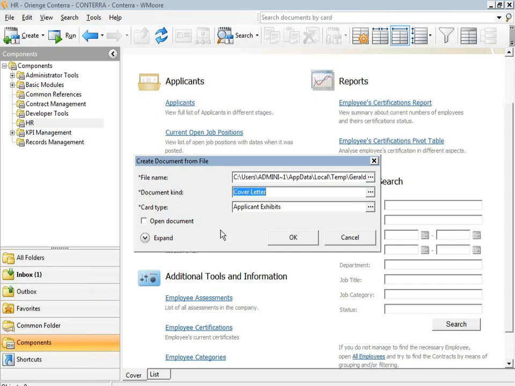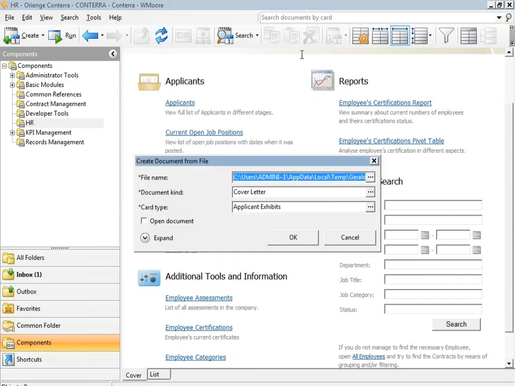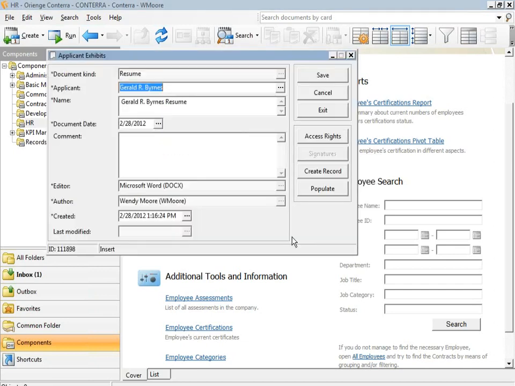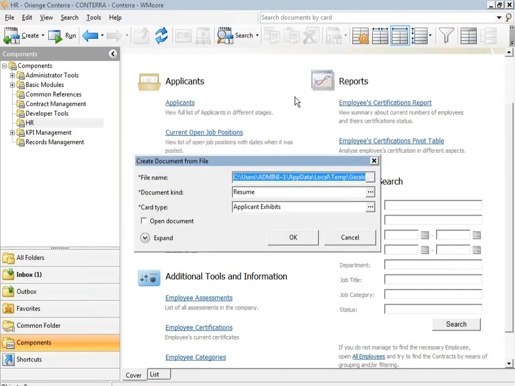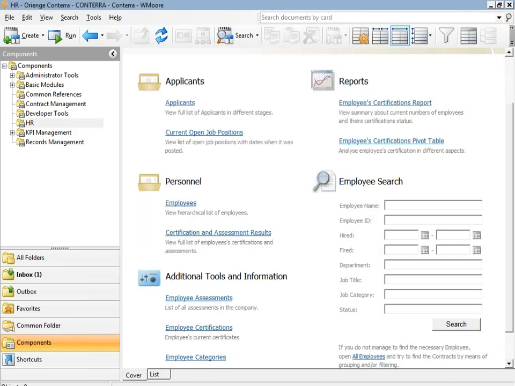First one is the cover letter. You see it's doing some simple pre-fill of dates and names and other things. This is a good practice. You see resume, same process. And then lastly, we get the certificate, and we save it. Okay, now I'm going to exit here, and I'm going to look at my applicants.